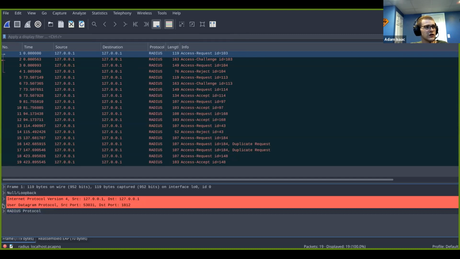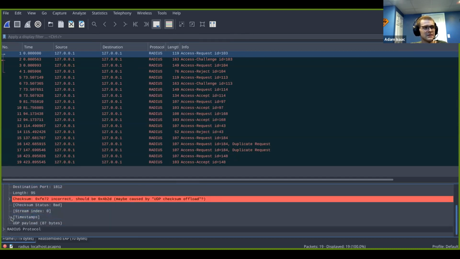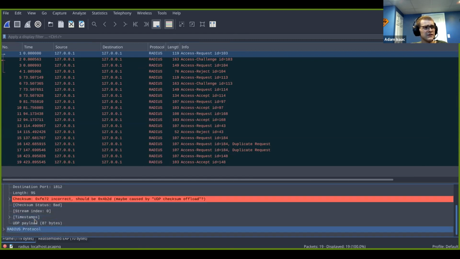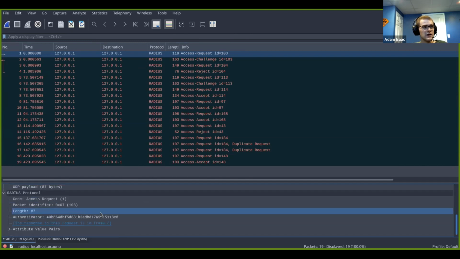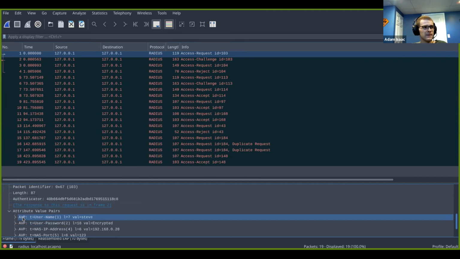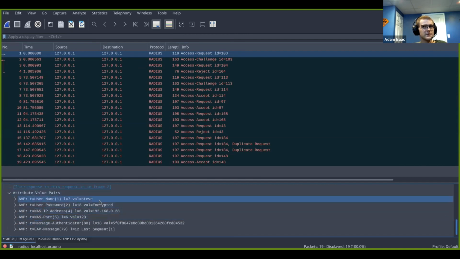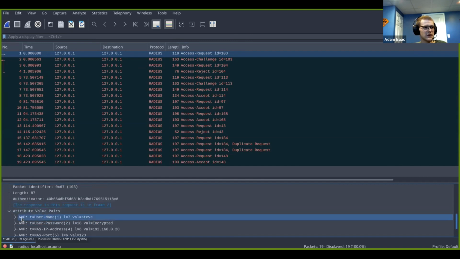We can see our UDP packet here. We've got our checksum, timestamps, and a payload. And then finally, we have our application information, RADIUS. You can see this was an access request packet. And we can also see, if we unfold all of these boxes, attribute value pairs, AVP, username, value equals Steve. So that means the answer to this question was Steve.